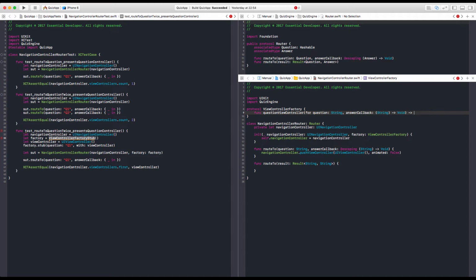So we are going to use UIViewController here. Doesn't matter which view controller it is. The factory is going to decide that. The implementation of this protocol is going to decide that. And this is going to live in another module, probably in the main module. So that's one thing.